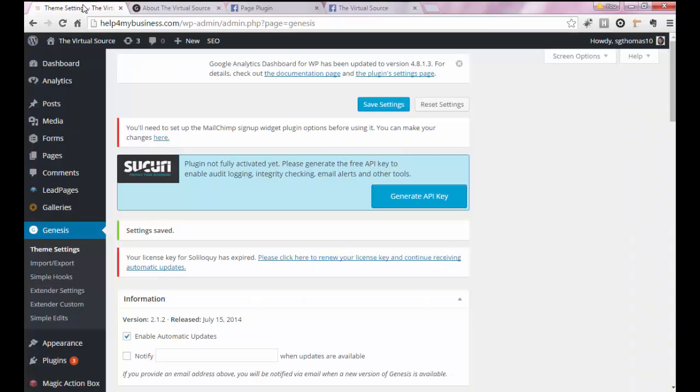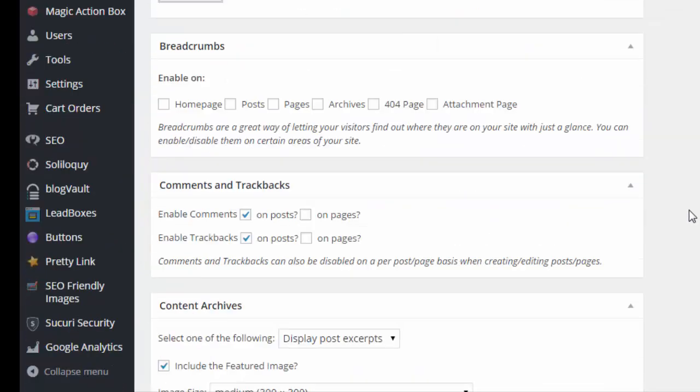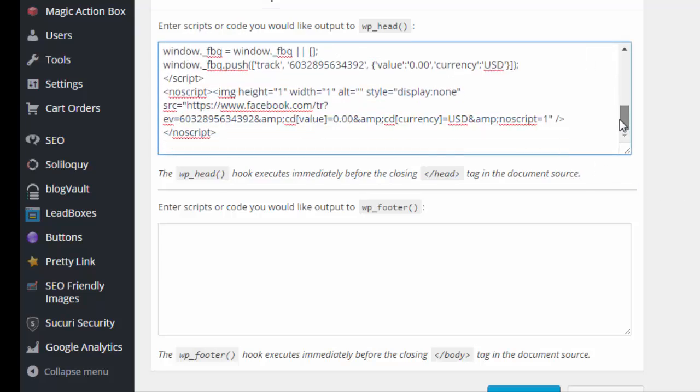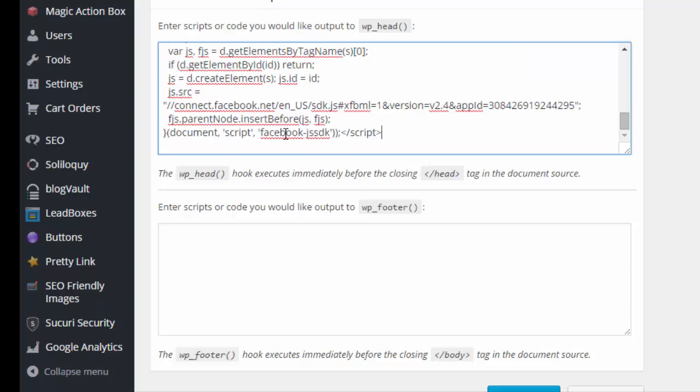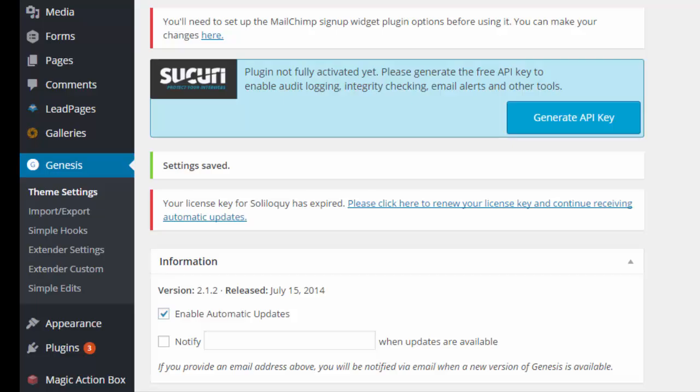I have a Genesis site, and so it makes it pretty easy to do it in Genesis. You just go to Theme Settings, where we are right now, and then scroll down here to the bottom, and there's a little place where you can paste in scripts or code. I already have some scripts there, so I'm just going to scroll down and create a space here and paste that in, and then scroll down and save the settings. All right, that's step one done. Let's go back to the page plugin.